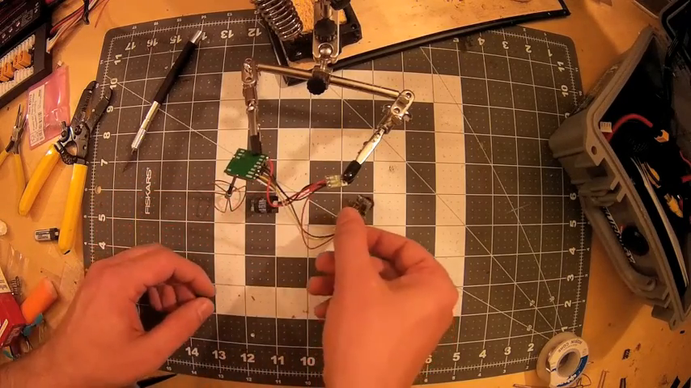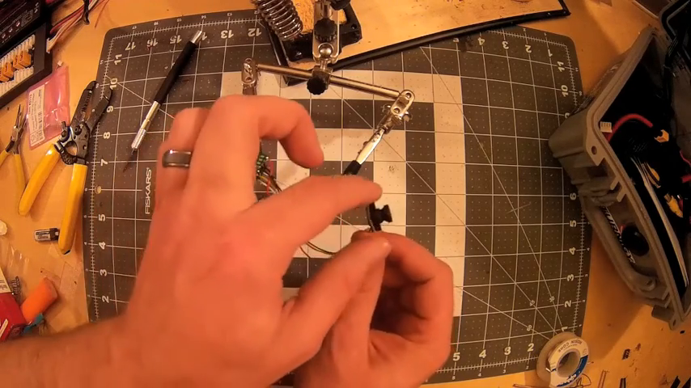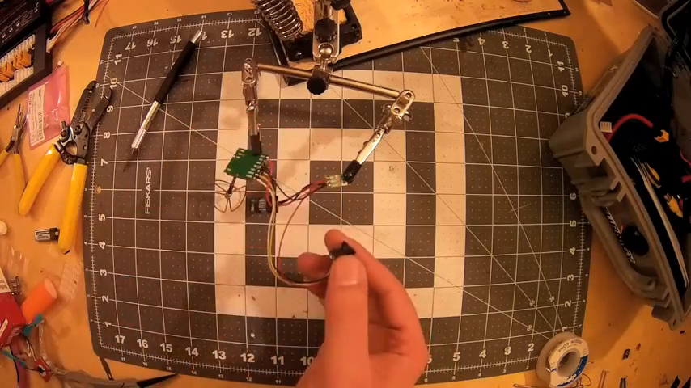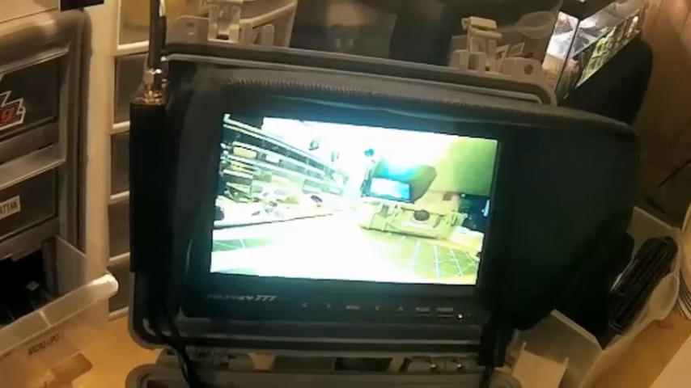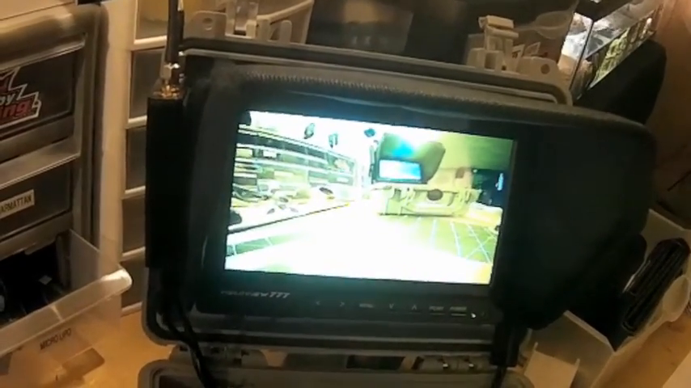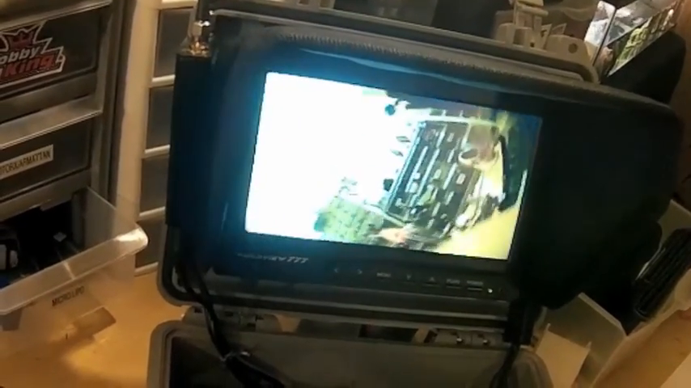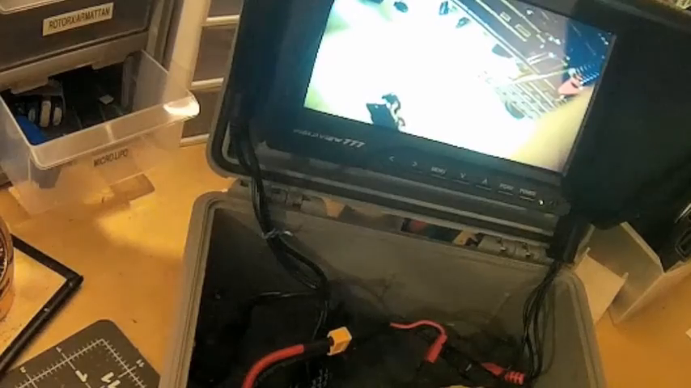And right away we got a good solid picture here. Not sure if you can see this too well, but try to move the camera. That is the signal coming from our new VTX here. Looks pretty good. This is my crazy mount.